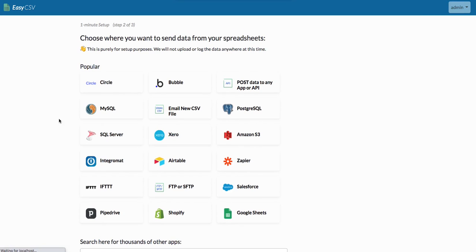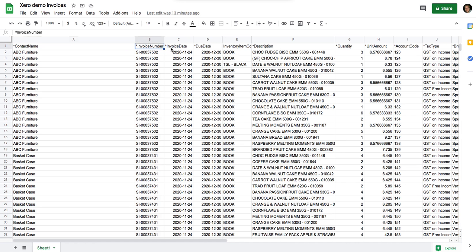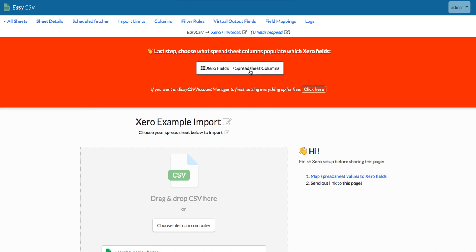We're going to click Xero. So your first step actually will be, this button will be different. It'll say connect your Xero account to EasyCSV. So click that and go through the steps: you go to Xero, approve EasyCSV, and you come back. The last step, what you need to do is say which of these columns go to which fields in Xero. So that's what you do here.